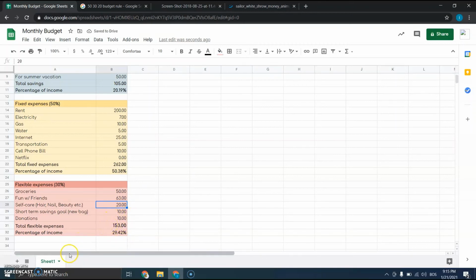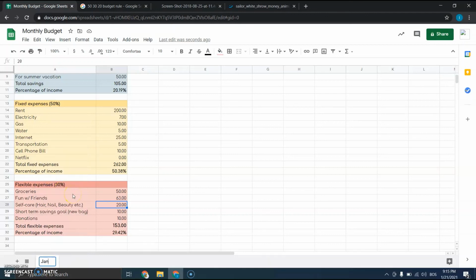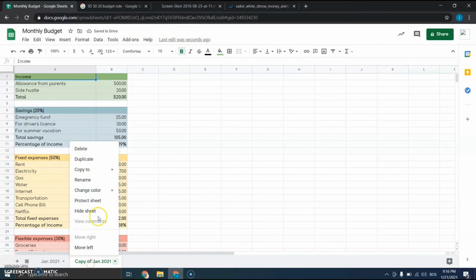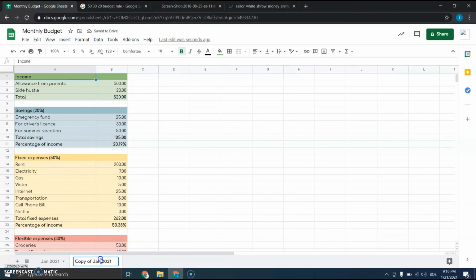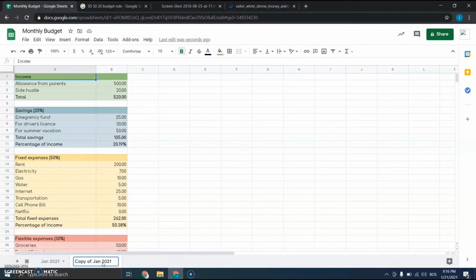You can use this spreadsheet over and over simply by duplicating the sheet. As you can see, this sheet is called sheet 1. I will change it to January 2021 using the right click and rename. If I want to use it in February, just right click on the sheet, and select duplicate. Of course, you can rename it to February 2021. Then you can simply change the numbers to record your spendings for that month, or you can use it to plan your budget in advance.